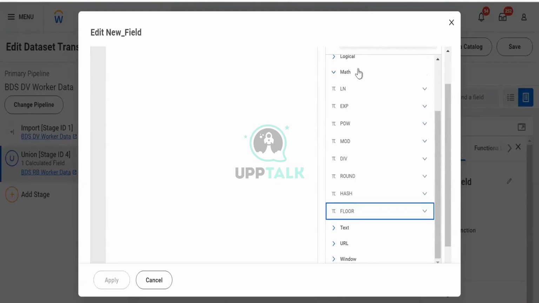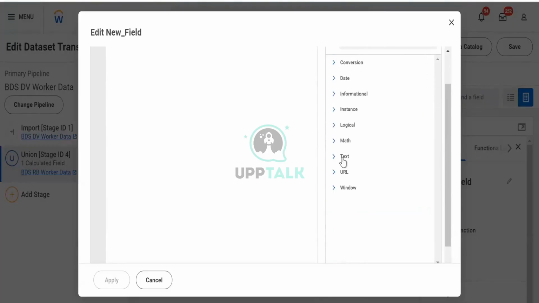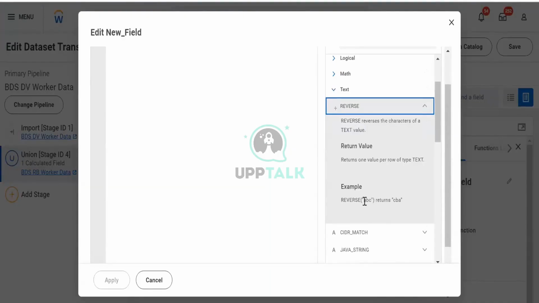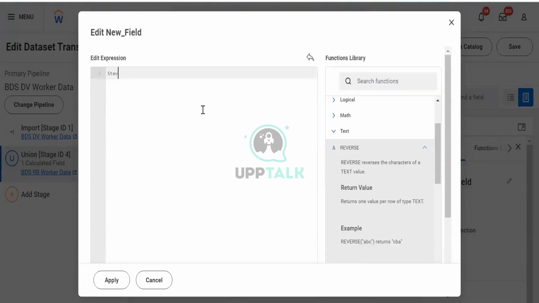Then here there is text. Text is very widely used. Here is reverse. Let's say we want to reverse any criteria: ABC will count as CBA. This is generally used for masking the data. Let's say I want to ingest the data but I want to mask it; I don't want to do it as it is. What I will do is reverse it. If there is a name, say Steve, and I make the opposite of it, it will be EVETS.